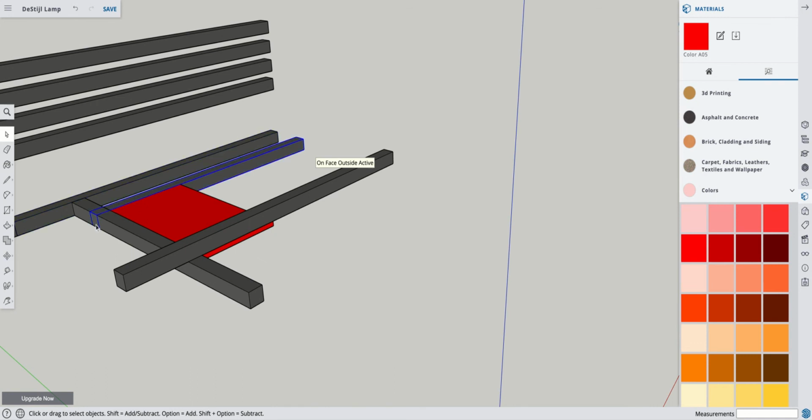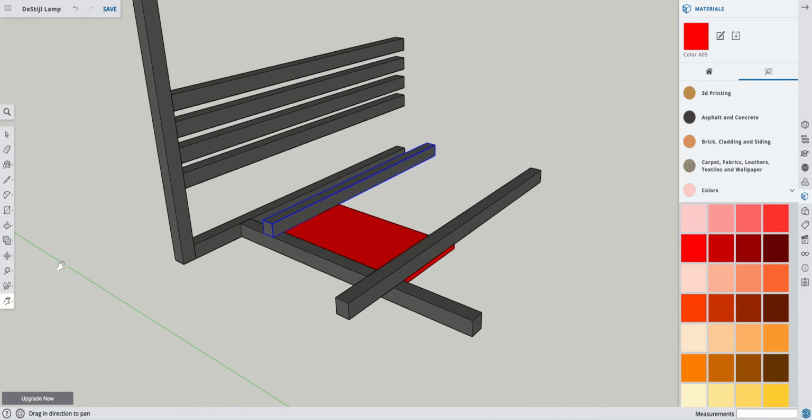I don't like this piece here, so I'm going to move that. I'm currently in rotate mode, so I'm just going to change that and bring it on top of the piece so that it has that more distinct distill style that I was looking for.